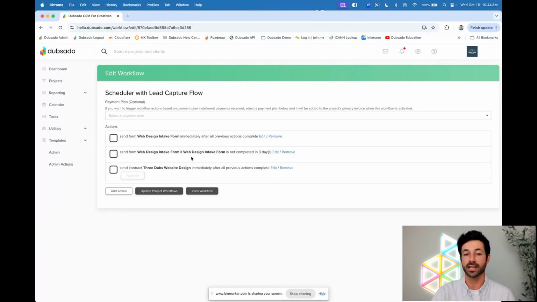But in theory, that action could take place anywhere, and it's only looking at if the form wasn't completed, so it will still fire. Anyways, the idea here is we're sending this intake form, and then this next action is going to wait 3 days to see if they have or haven't filled that form out, right? If 3 days go by and they haven't filled it out, it's going to send it to them again, which is a really fantastic way to remind them to fill that form out.